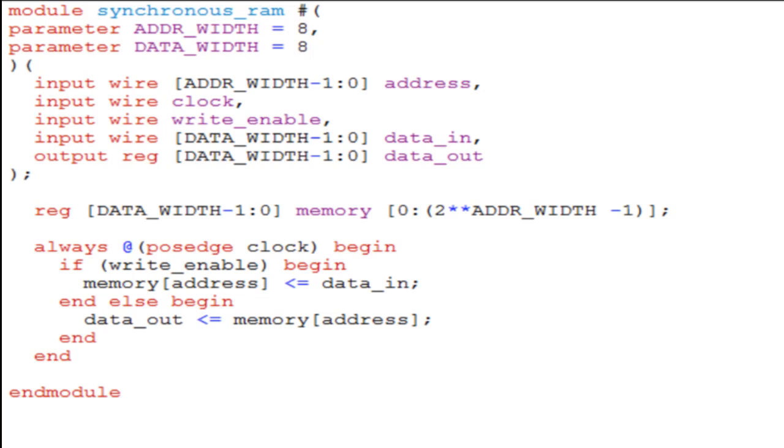Hi, hello, welcome to VHDL Basics. Today we are going to design a synchronous RAM in Verilog HDL. This is the basic synchronous RAM Verilog code.